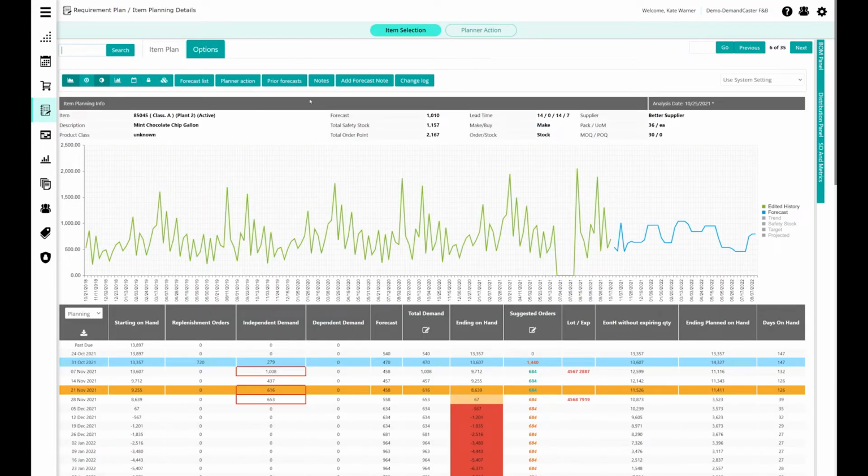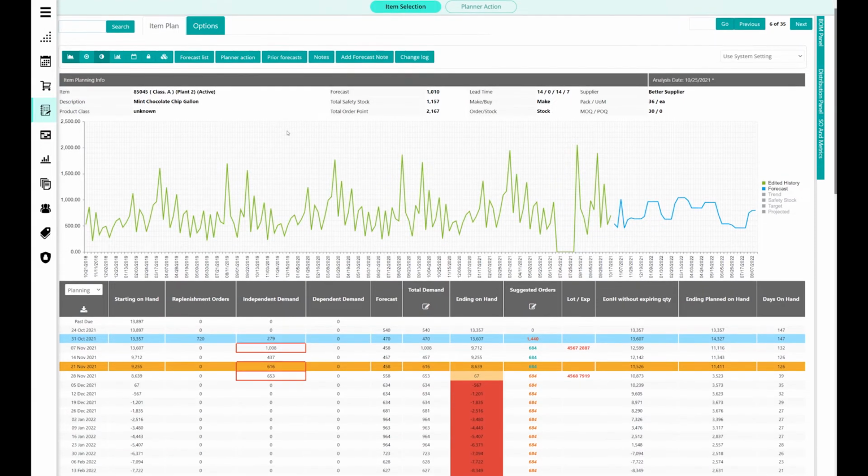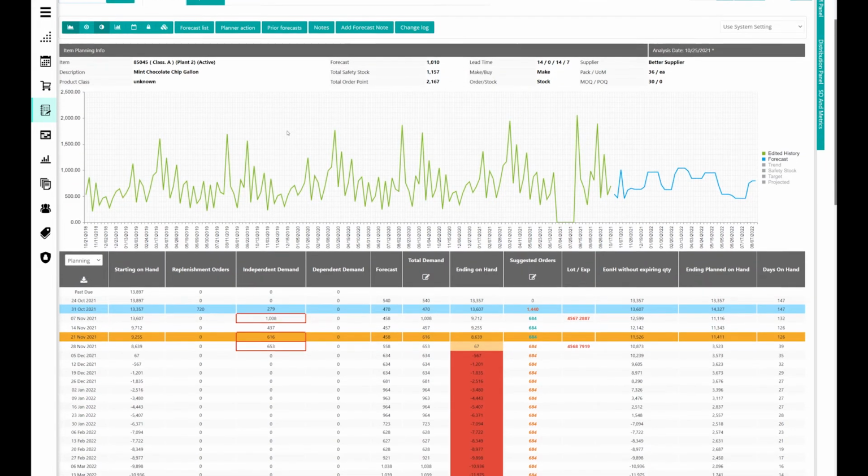Diving into a specific example here, we can see how Plex Advanced MRP will bring in factors like lead time, standard pack or batch sizes, system calculated safety stocks, and forecasts to project a time-phased requirement plan.